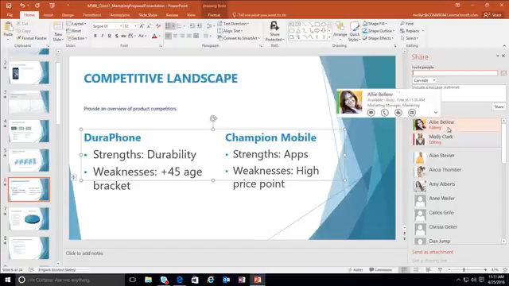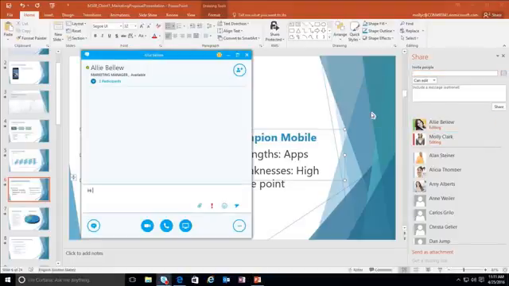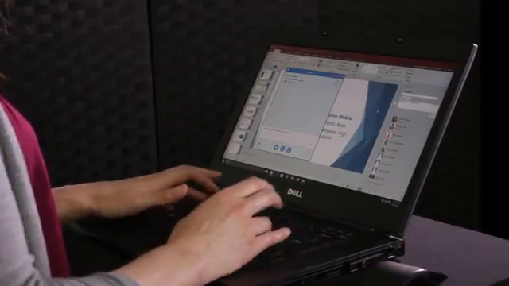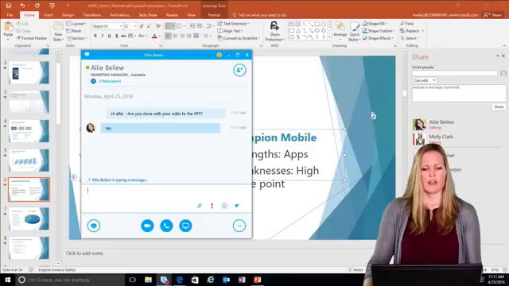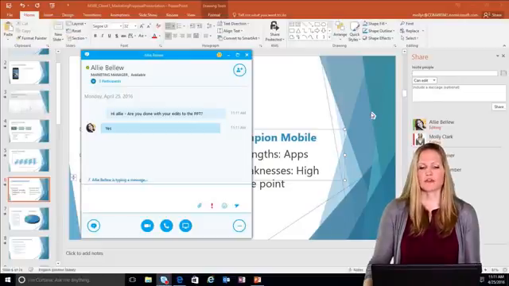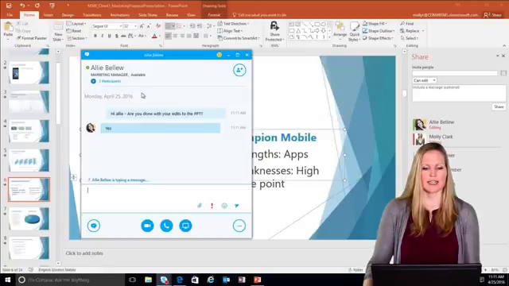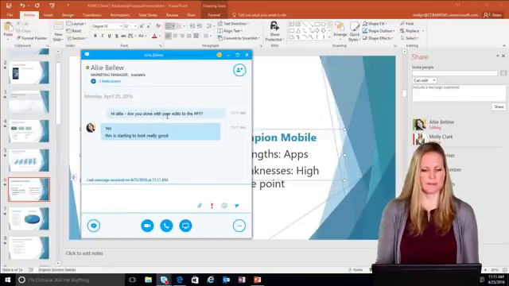If I wanted to know if she's done with her edits before I grab my copy, I can simply start a chat right from here. This ability to connect with my teammates right from whatever application I'm working in really helps me get my work done. Being able to touch base with Allie without having to move from where I am in PowerPoint really saves me time.